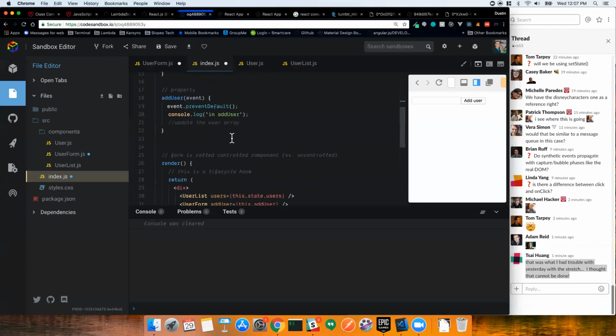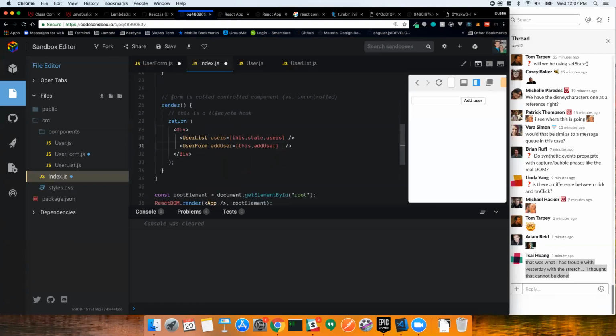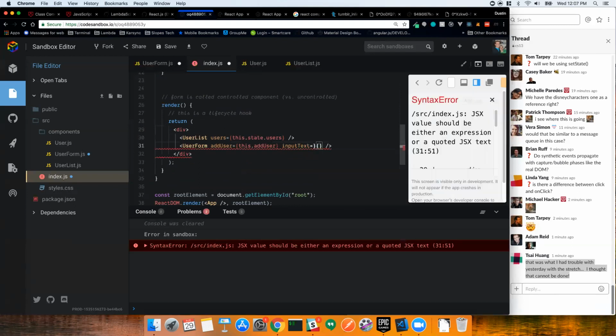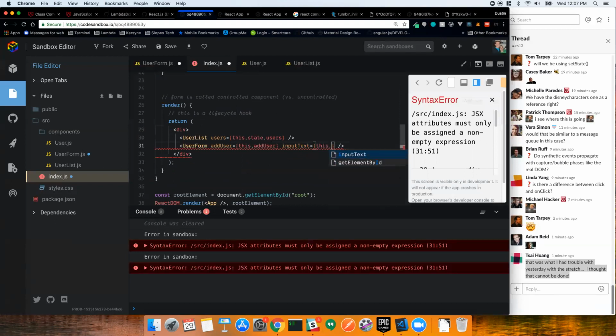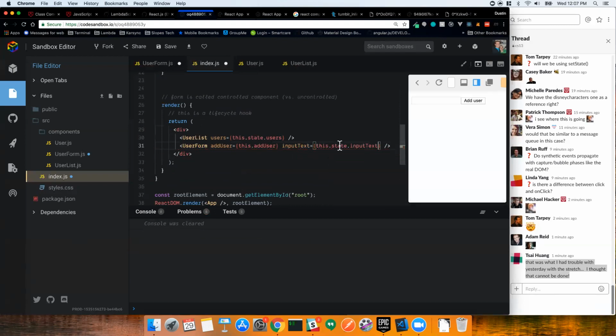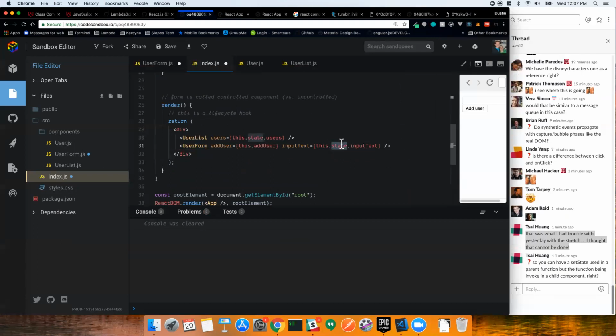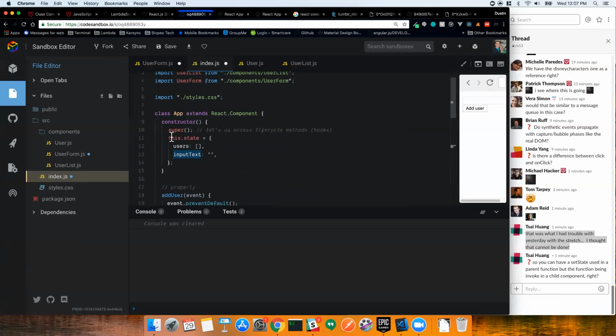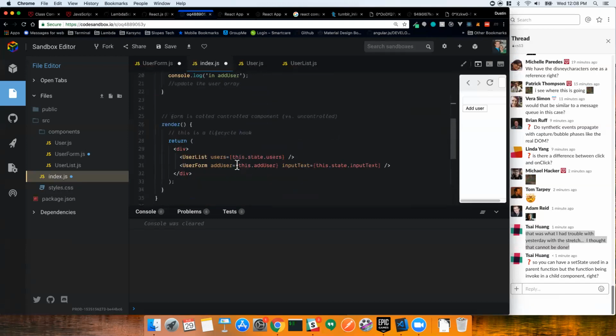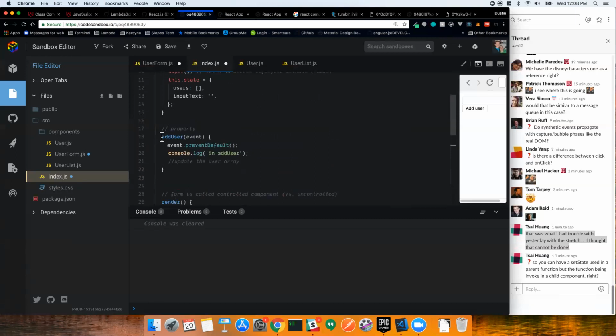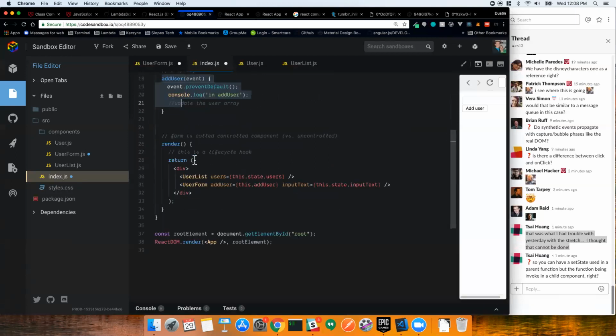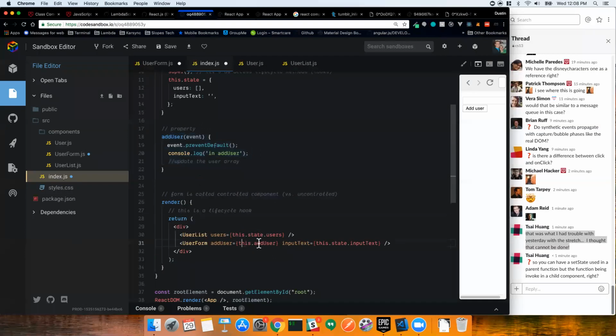So we need to pass this input text down to our child component. So it lives on this dot state, right? Notice the difference here. This dot state is grabbing something from our state object, and this dot add user is grabbing a property from this class component. Okay. So this dot add user instead of this dot state dot add user or something like that. You always have to be careful of where you're grabbing things from when you're passing them down.